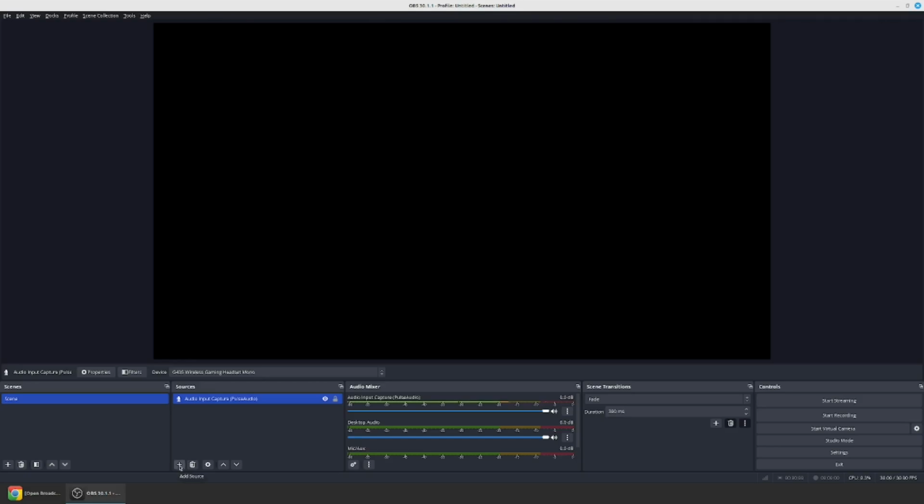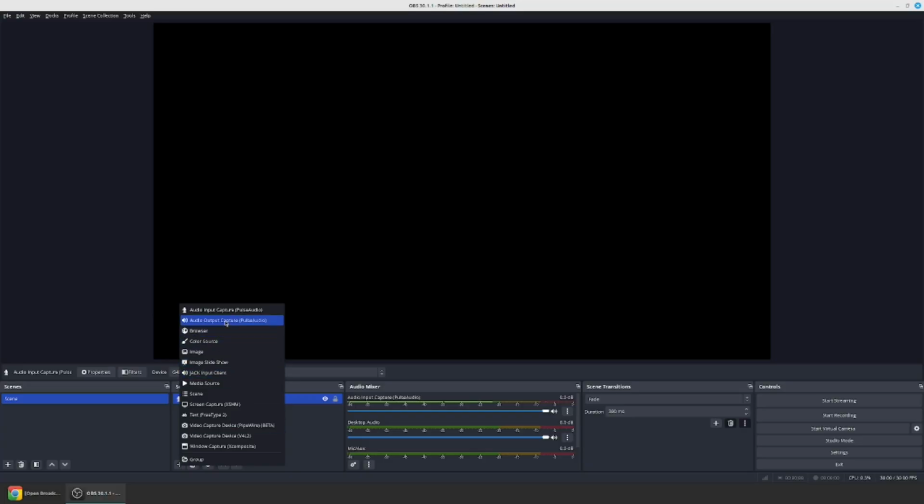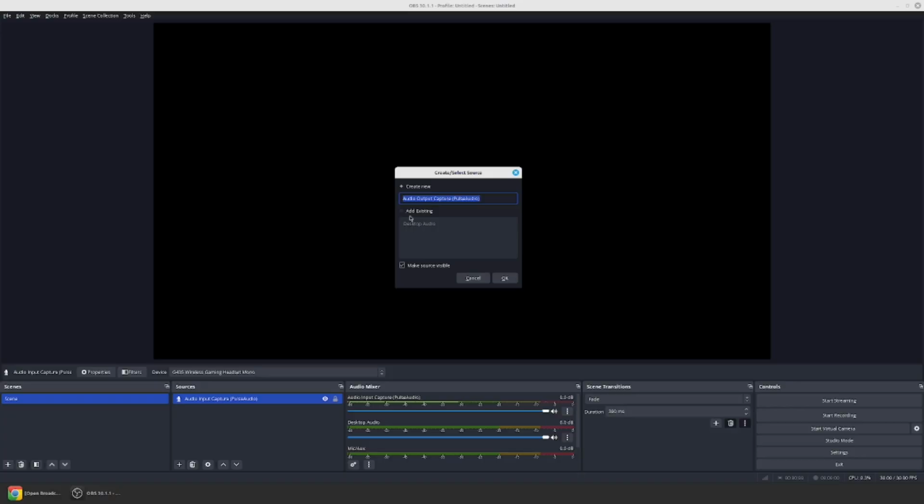So I'm going to add another source. You would do this too. And we're going to do audio output capture. So I'm going to check that, I'm going to click it. And once again, it's asking, okay, we can create new, and it gives me a little default, and I'm going to say okay, make source visible is checked.